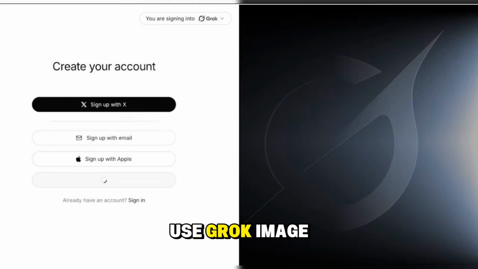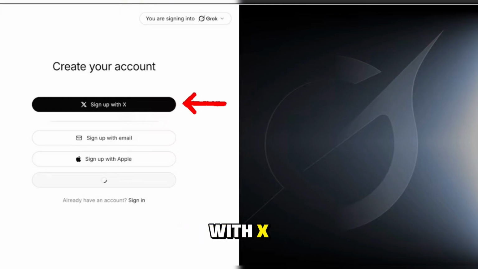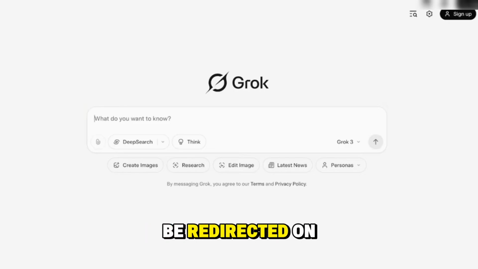Here's how to use Grok image generator. So the first thing that you're going to do is to go ahead and sign up or create an account with Grok, and make sure that you're going to use the right email. You can go ahead and sign up with Apple, or you can also sign up with X. Afterwards, you'll be redirected to this page.